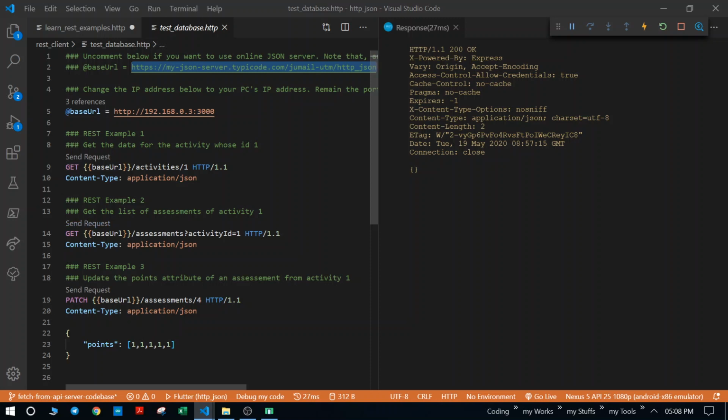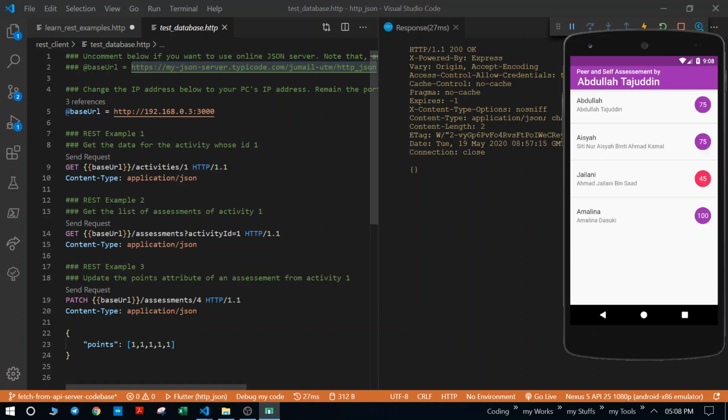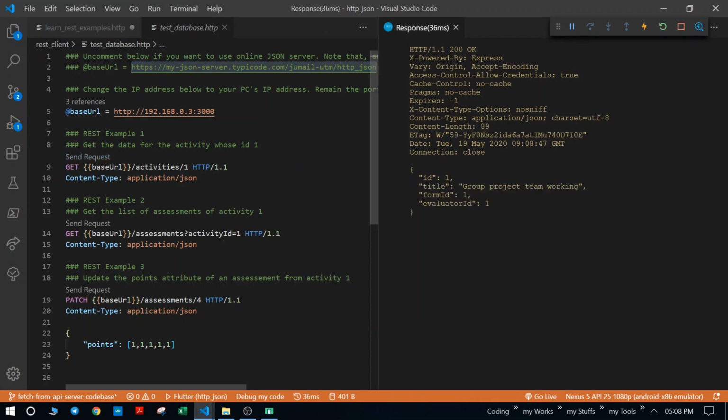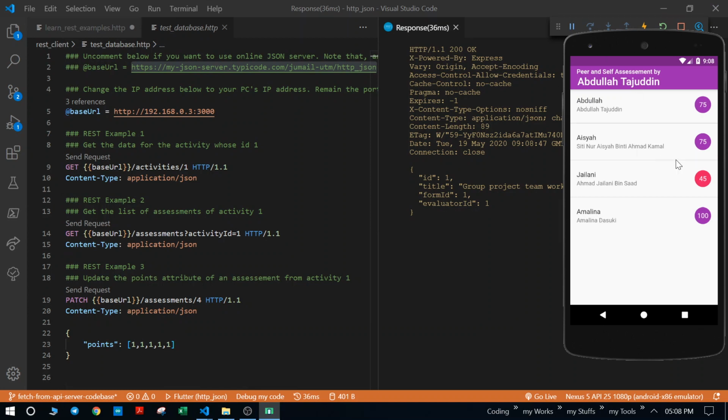Okay, so for the main screen, you can see from the main screen to build this, this is the request that you need to send. Okay, the main screen, you need to send, because this one is the list of members. Okay, then you need to send get the activities number 1.